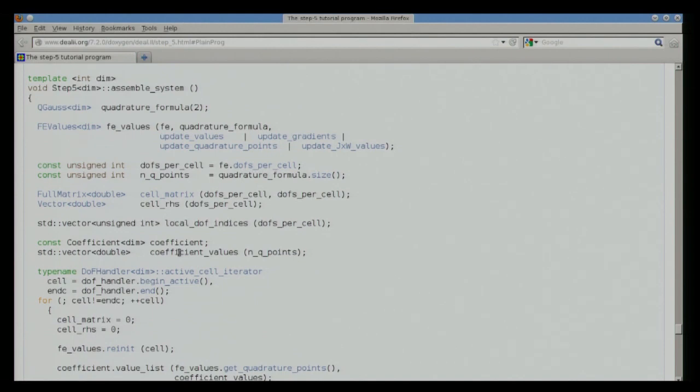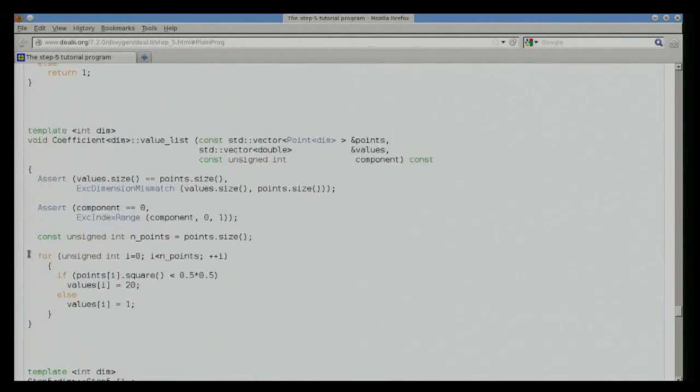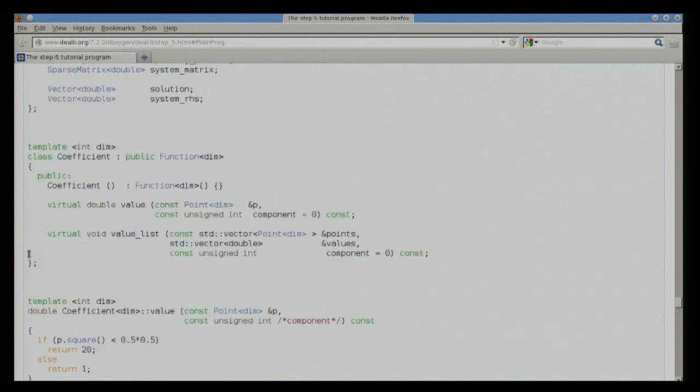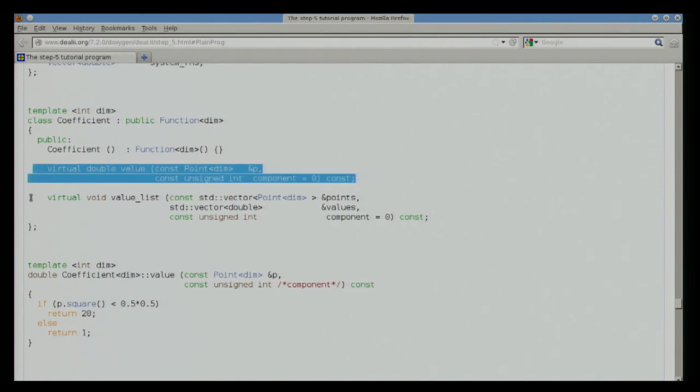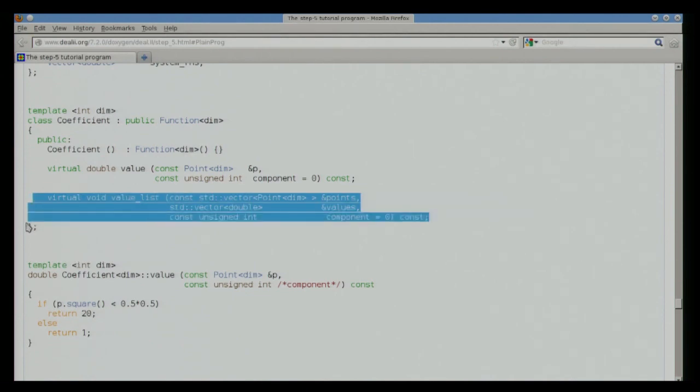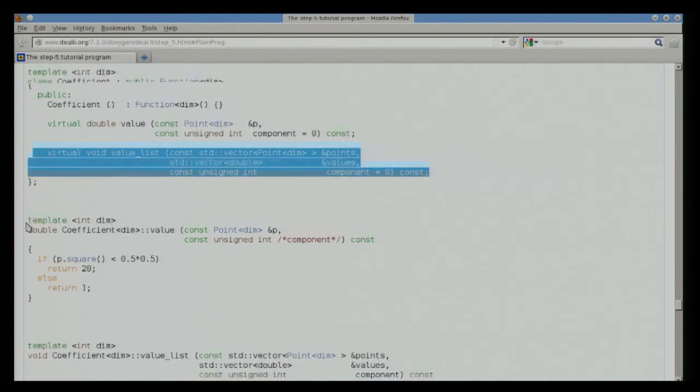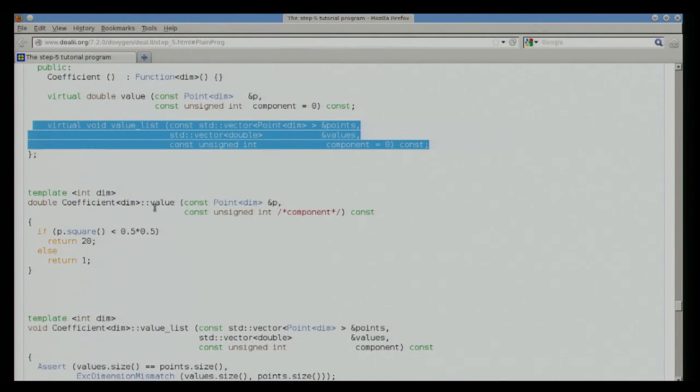So what we're going to do is, in this assemble system function here, we create an object of type Coefficient<dim>. This class is defined up here. Coefficient<dim> is derived from a deal.II class that we call Function. It has a member function value, and it has a member function value_list. You can read up on this in more detail, but essentially what value does is, for every point that you pass to it, it returns to you the value of this coefficient.